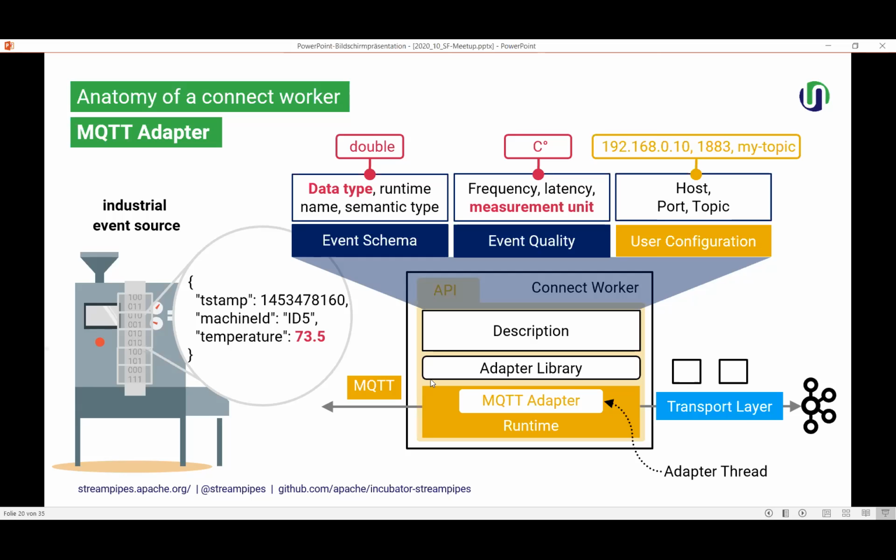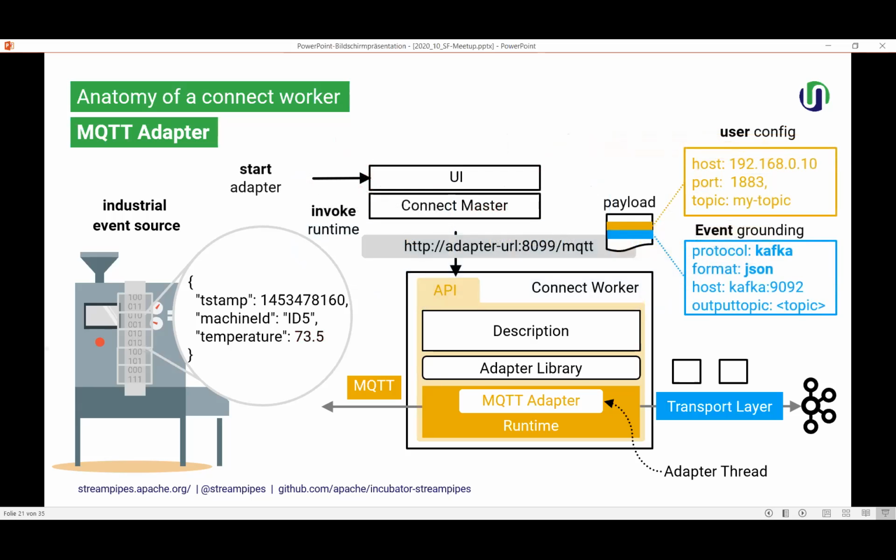And in case users change any parts of the incoming event, you can basically define edge-based transformations on this incoming event stream. So you could say you would like to transform the temperature value from degrees Celsius to degree Fahrenheit right in the runtime here. Then it gets converted on the fly once you connect to data and forward it to Apache Kafka. So what happens now when we start a new adapter?